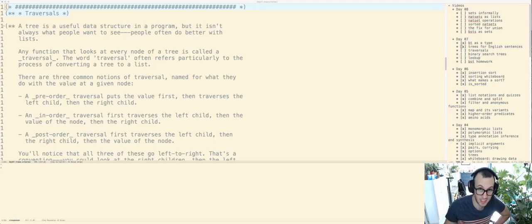Video 3 of 6 on day 7, talking about trees. This video is going to be about some traversals. So, trees are useful data structures. Data structures are useful in as much as you can process them. So, how does one work with trees? What kind of programs do people write over trees?